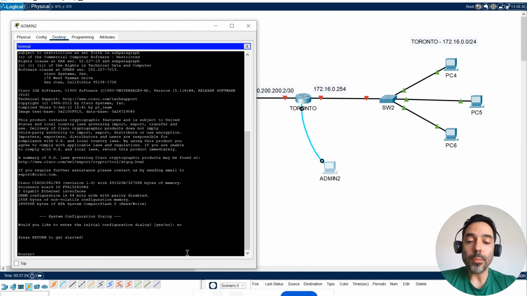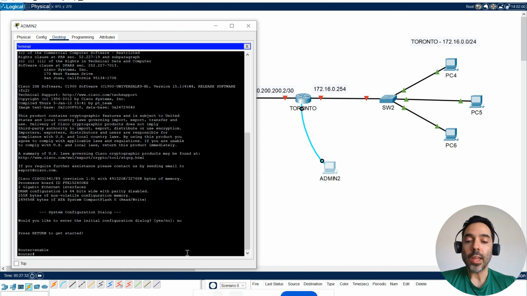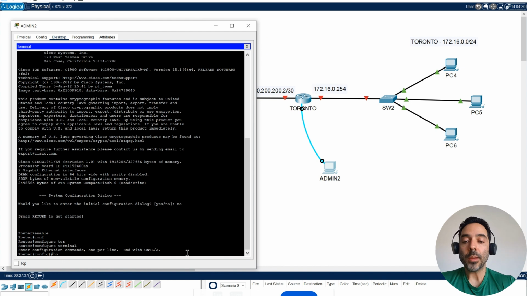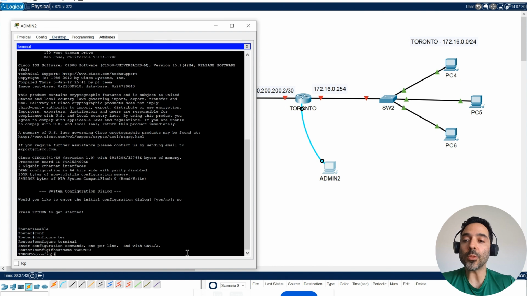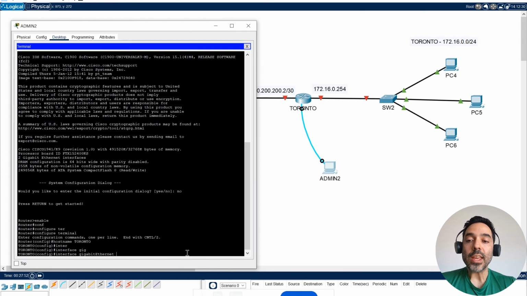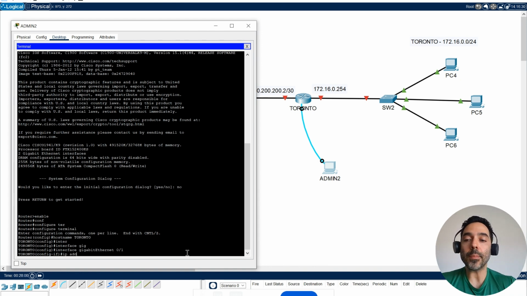I'm in the user mode. I need to use the enable command to get the admin mode or privilege mode. And I go to configure terminal to enter the configuration mode. I'm gonna do the same thing just to have something organized. Hostname Toronto, just renaming my router's name. And from here, I'll do the same thing. I need to go to my interface, gigabit Ethernet 0/1, and then I set up my IP address.